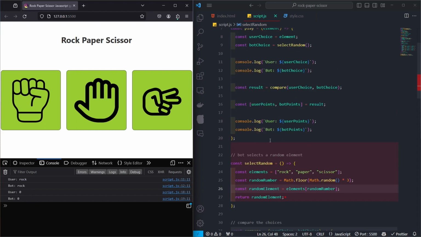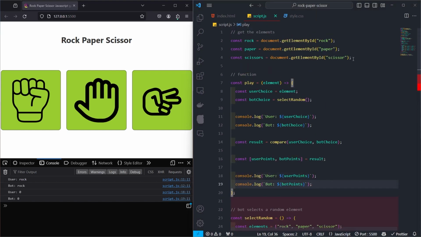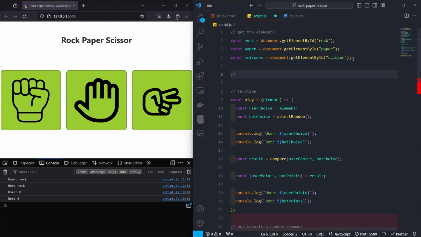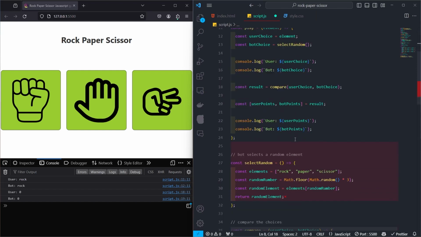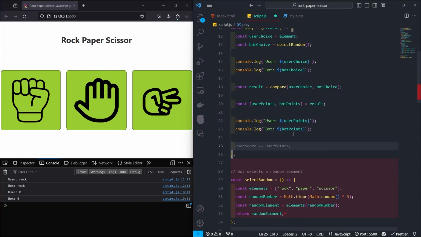Now we need to compare it, right? So we need to compare these guys. Who won and who lost? So now we are going to create the scores. We'll have user score equals 0 and bot score equals 0. This is a global score, like we're going to play this game again and again, right? So that's for this one, this is score. Now that we have the points, we can compare this.